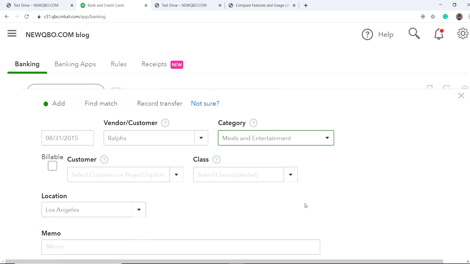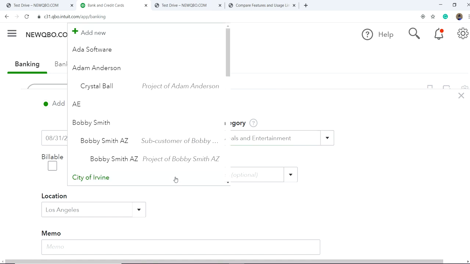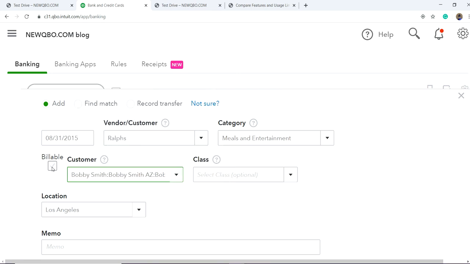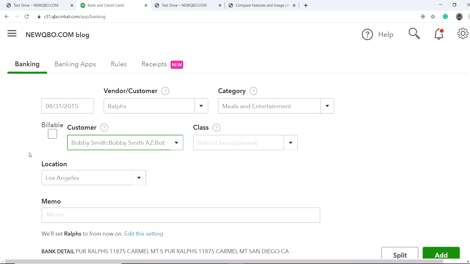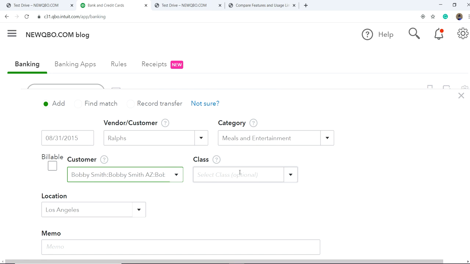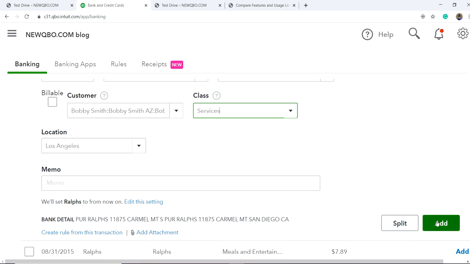Okay, and then if it's related to a customer, you can select the customer. If you're billing, if you want to bill back this cost to your customer, then you select the billable box. And as I said, this is a Plus plan. If you have Essentials and Simple Start, you won't see all these billable, customer, class options. Alright, so let's say I don't want to bill. I just want to track this related to my customers, and this is the services type. Okay, and then I'm going to add this.